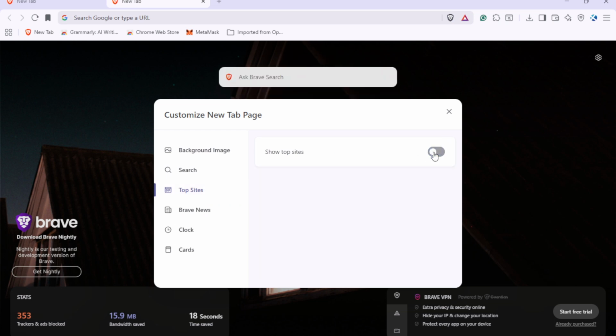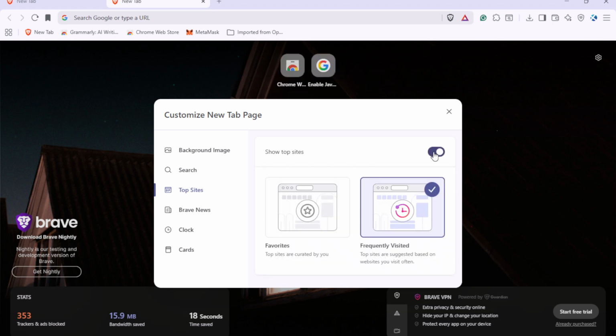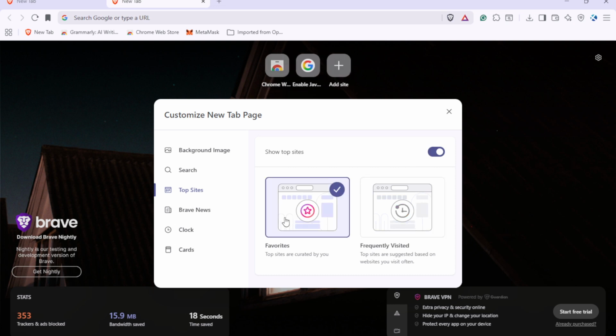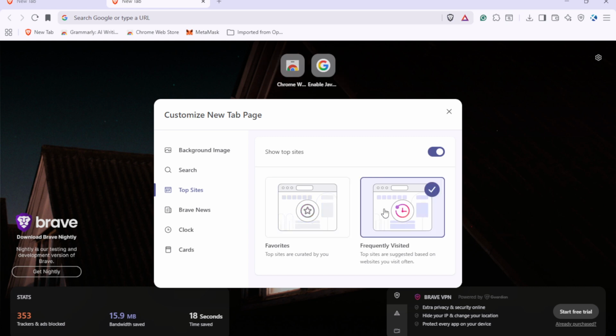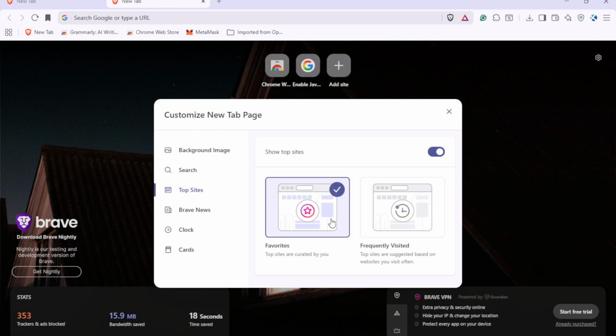Right under that, you can choose how these tiles are populated. Pick favorites if you want full control by manually curating the shortcuts you see. Choose frequently visited if you'd rather let Brave auto-populate the tiles based on your browsing activity. You can change your mind at any time, and the preview updates immediately so you can see the effect before you close the menu.